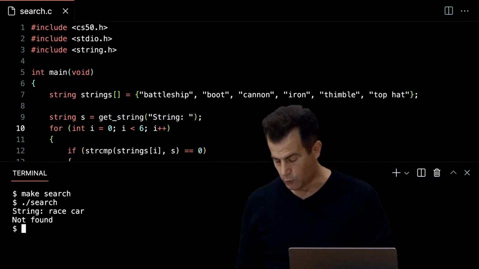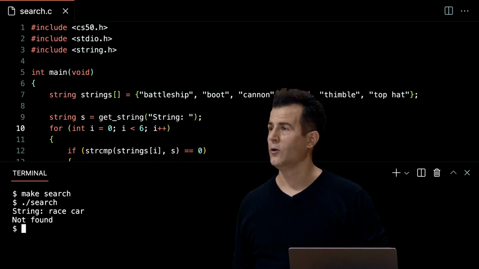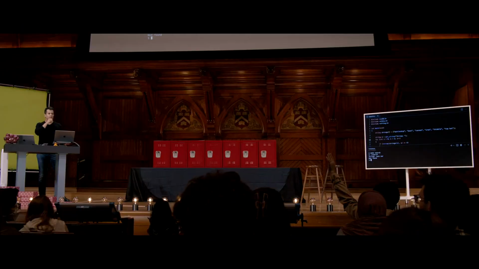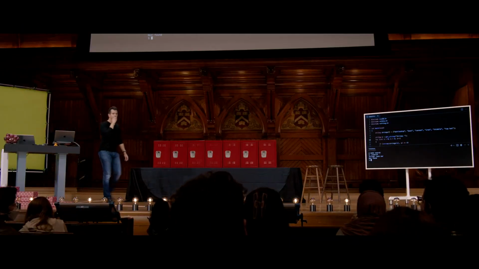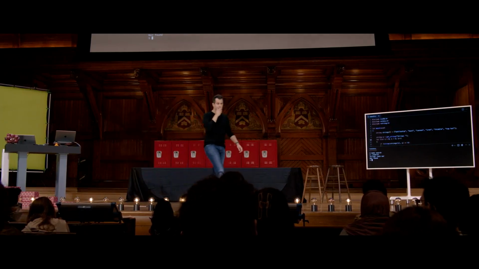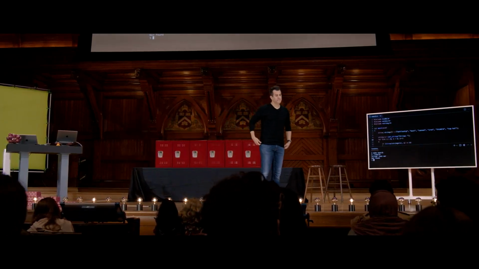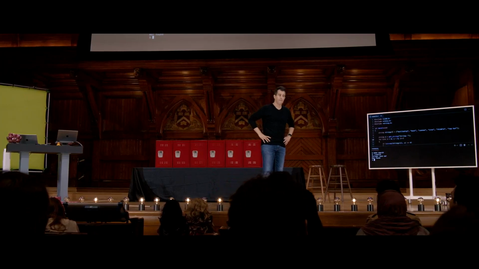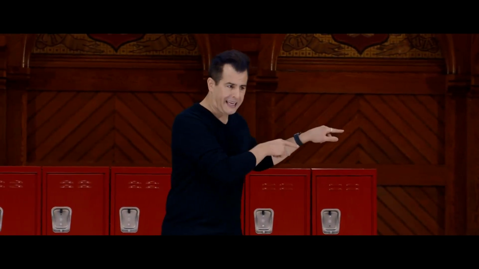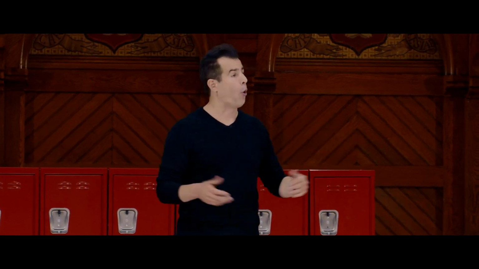Questions, then, on what I just did, intentionally or otherwise? Yeah, in front. One thing is, the program still works if you don't do return 0, return 1. So what is the purpose of doing that? A really good question. So the program will still work even if I don't return 0 or return 1.